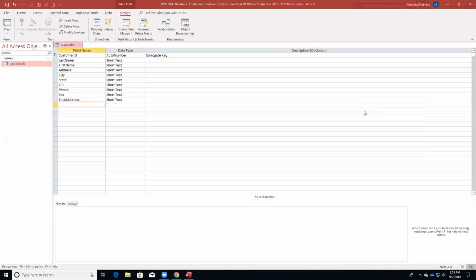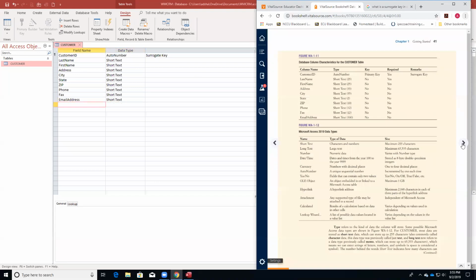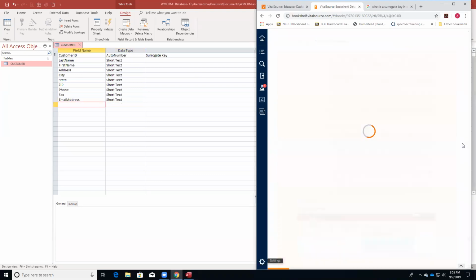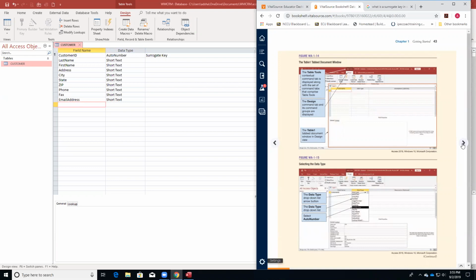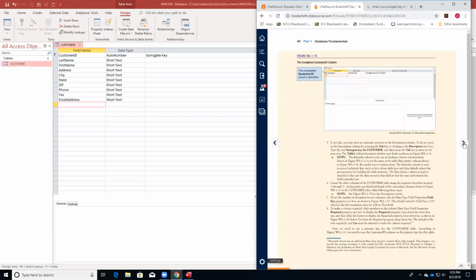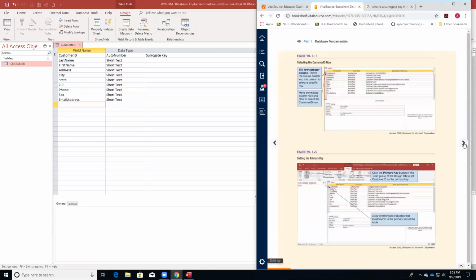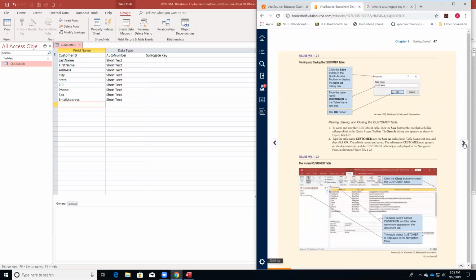Okay, so now the chapter says, what are we going to do next? Once we've created all of that, we did use our design tool by doing the right click. So that goes through and uses the different data types. We already talked about that. Entered in all that information. So now we are on, it looks like, page 47.